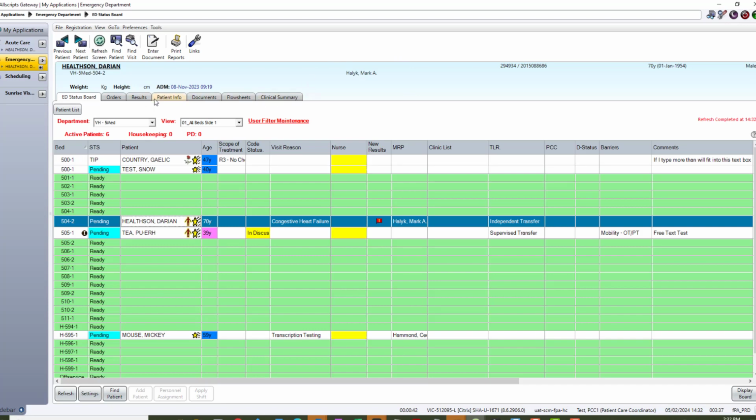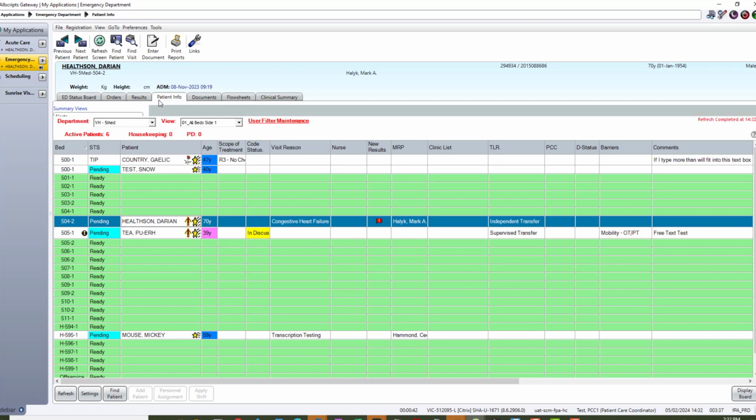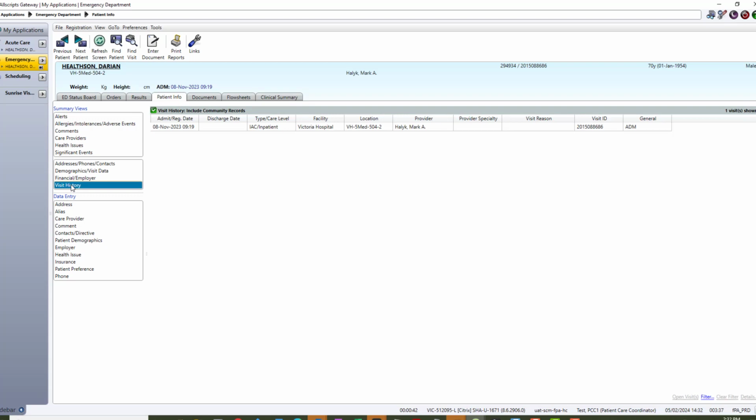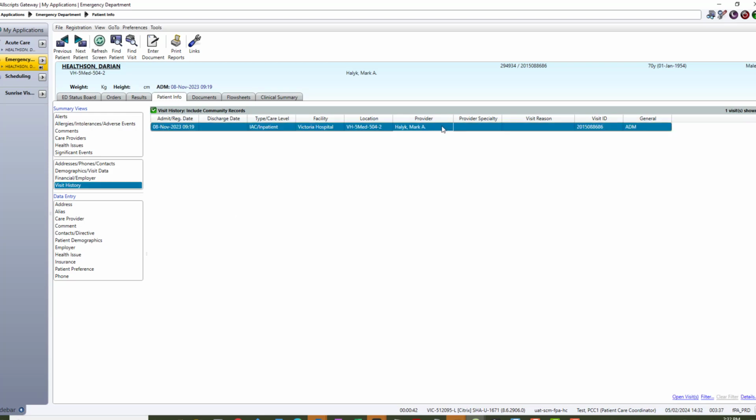If I go to this tab that says Patient Info, and I select Visit History on the left-hand side here, I would get a list of all the visits or registrations the patient has had at Victoria Hospital. This list goes back as far as 2011. You would want to make sure you have the right visit.